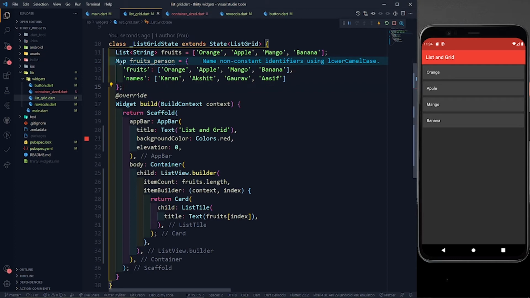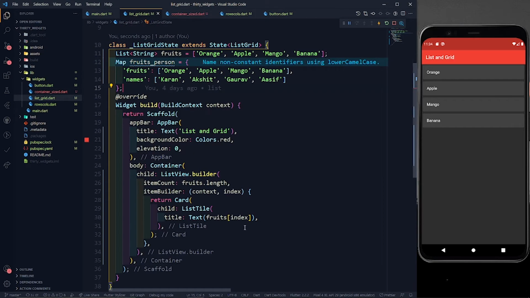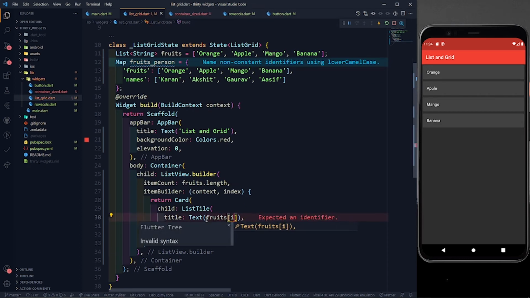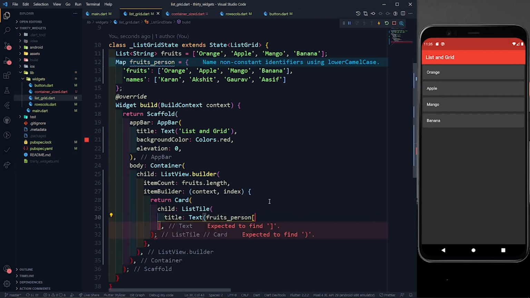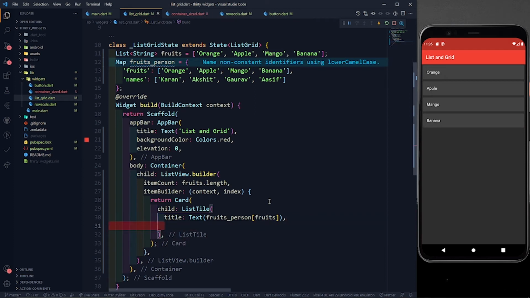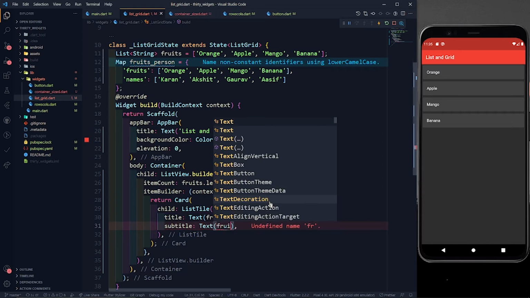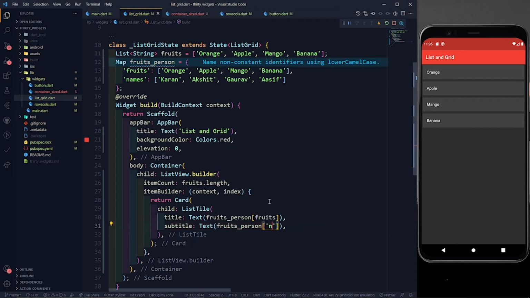Now, how can you use this map, right? In the title, my text is going to be fruits person at fruits. We have to use this, so let me just copy paste it. And the second, the subtitle, will be text fruits person at names. So we are fetching the data. Just a second. Yeah, nice. Let me just save it.